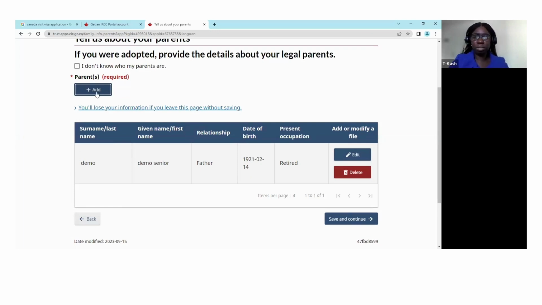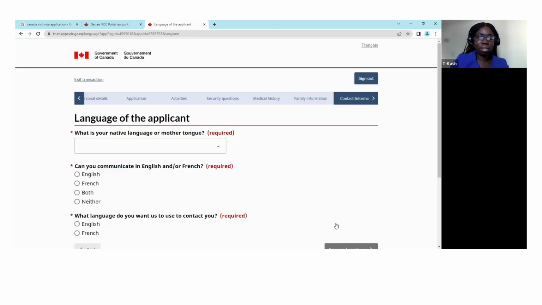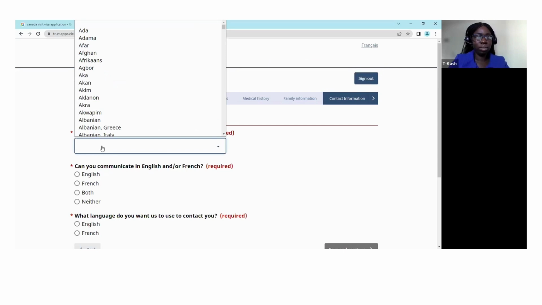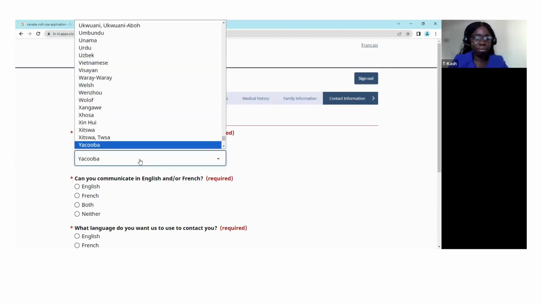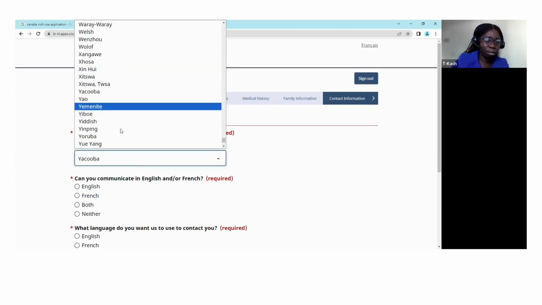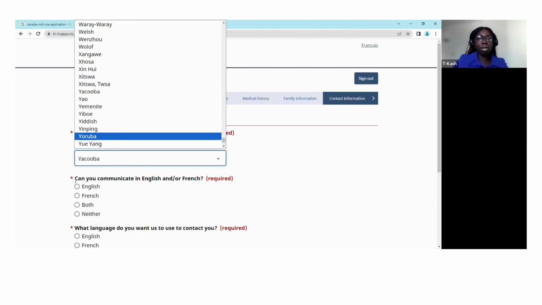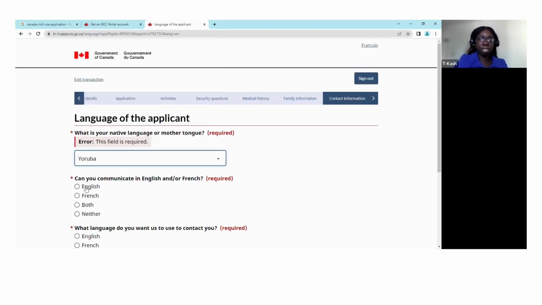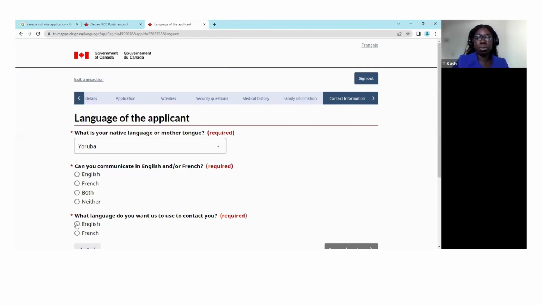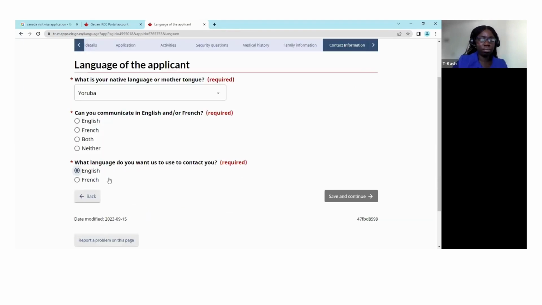So you put for your mom as well, add parent. I'm just going to skip this method. So you have to put for your other parent. Parent is actually two, so mom and dad. So next, what is your language? Your native language. I'll put Yoruba for the sake of this. Can you communicate in English or French? English. What language would you like us to contact you with? English.